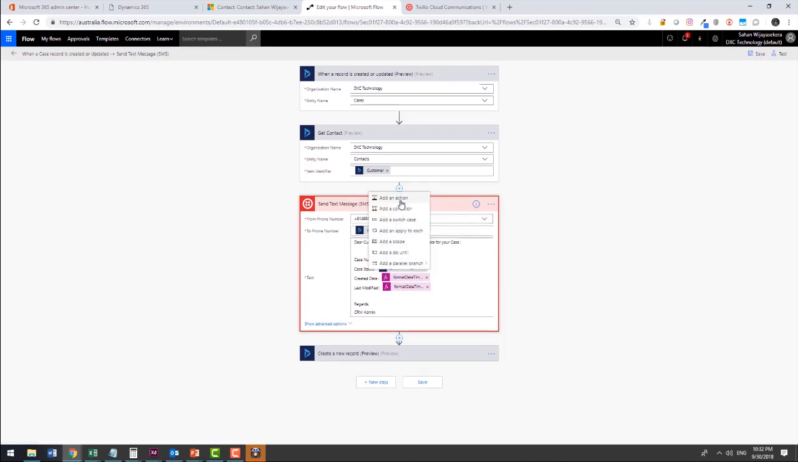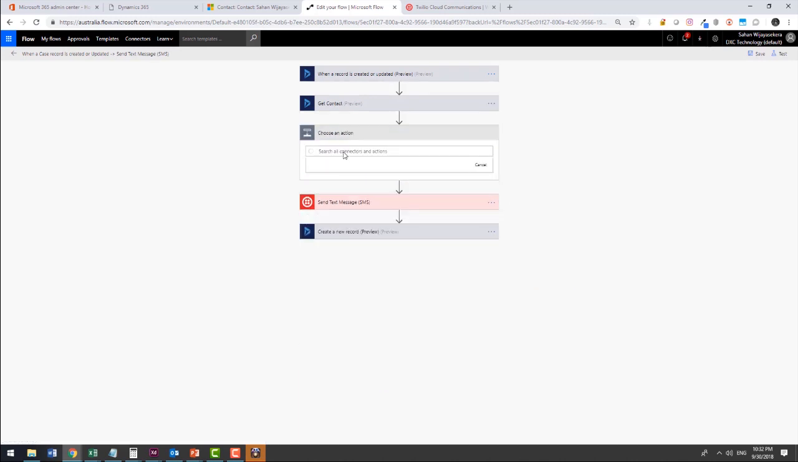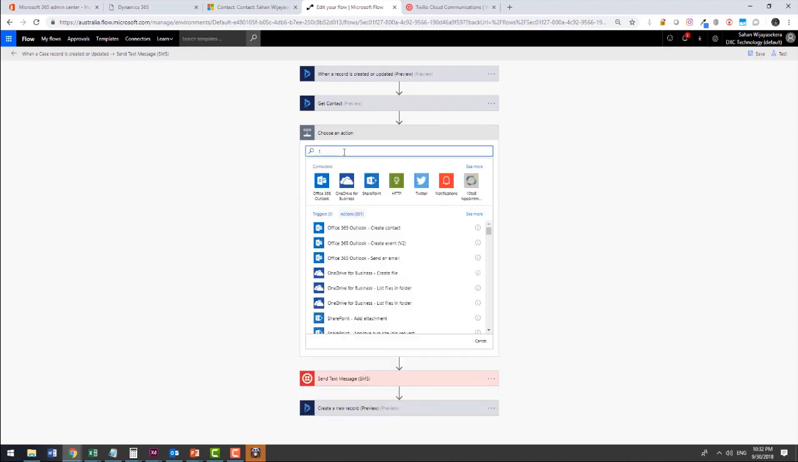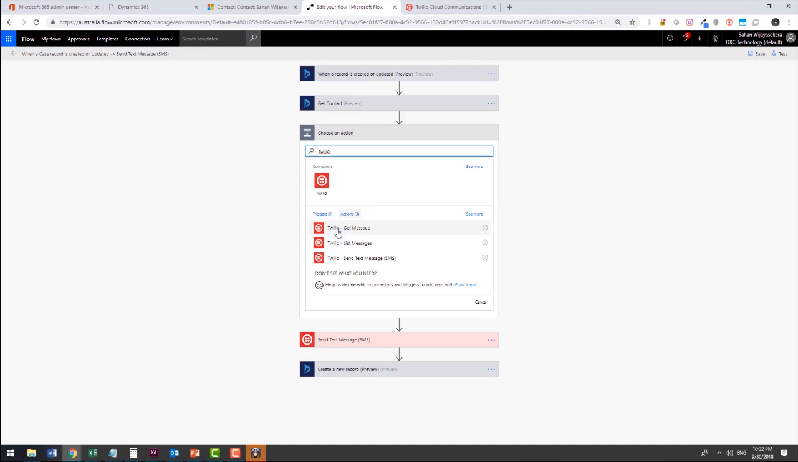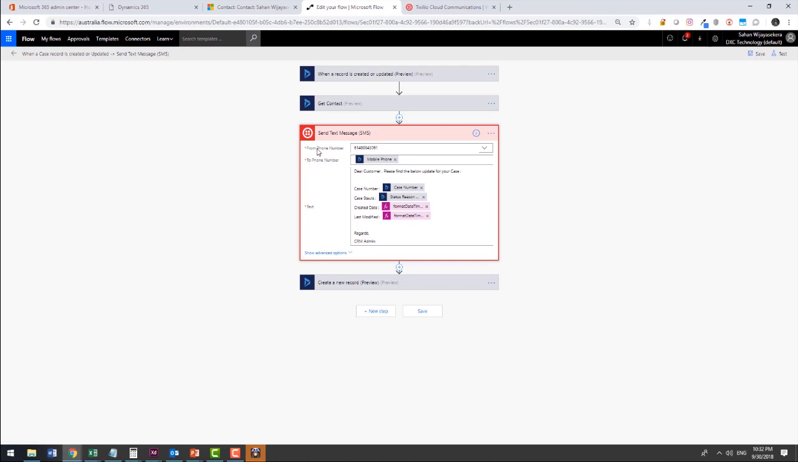If you go into actions and search for Twilio, you will see there are three actions available: one to get a message, one to list the messages, and the third one to send a text message. I'm using this action to send the message in my example. Here I've got the from phone number, which is fetched from the Twilio account. That's the phone number I registered before, and it's using that.